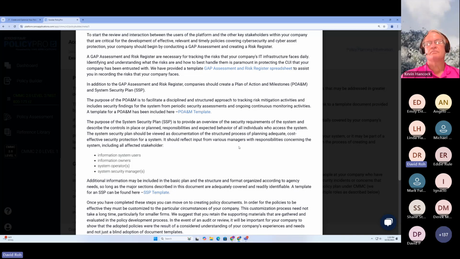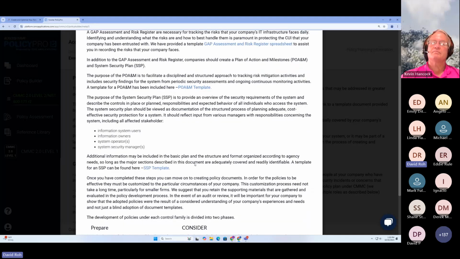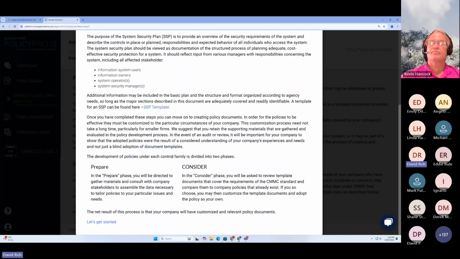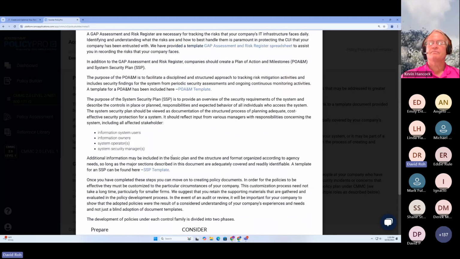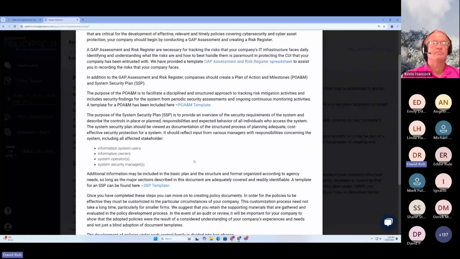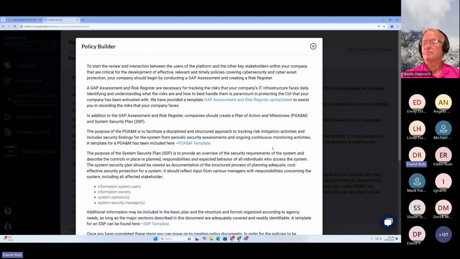If you need some further assistance and guidance, particularly on the POAM, SSP, as well as the SPRS score, you can check out the companion product called Certification Assistant, and Kevin will talk further about that product along with the bundle in a little bit after this demo here.